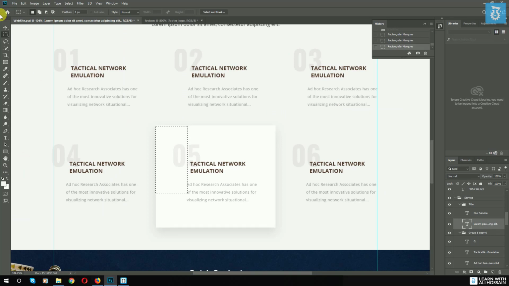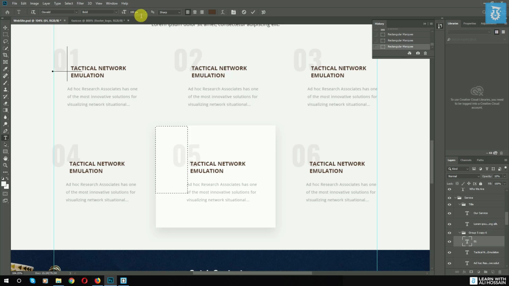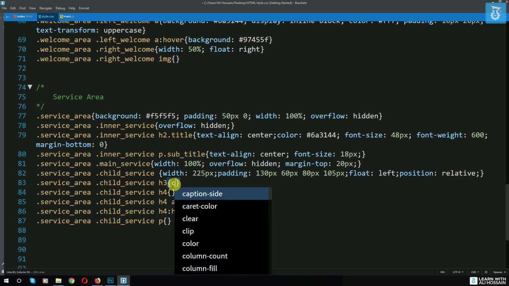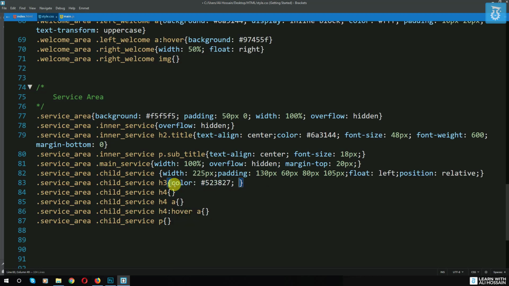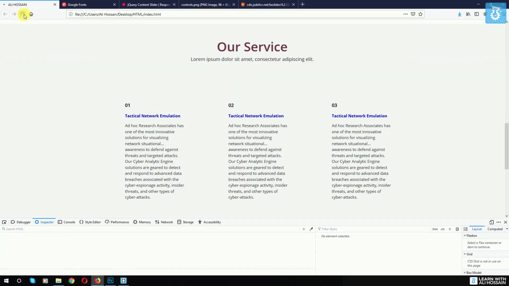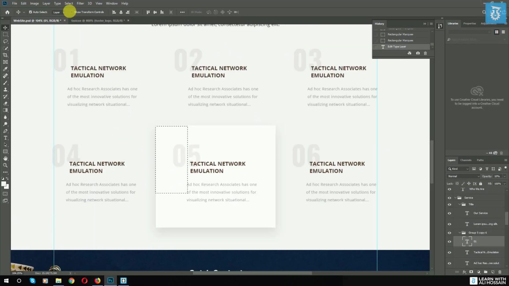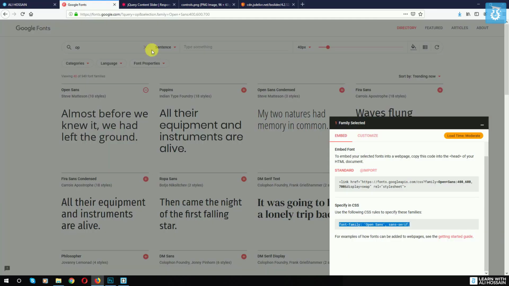Now this is the H1 number 1, and our color is this one. I can copy the color. This is the color, and font size is 100 pixel, font weight is bold. So I need to copy this. Color will be this one, font size 100 pixel, font weight bold. Now if I refresh, you can see that it looks like that. Actually this font and style, this font is not the same. The reason is that here I used the Oswald font, so I also need to use Oswald.